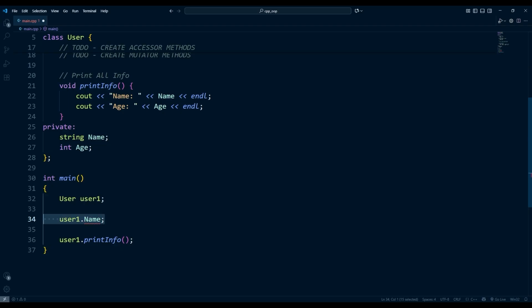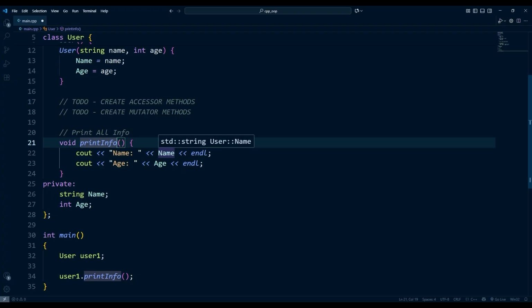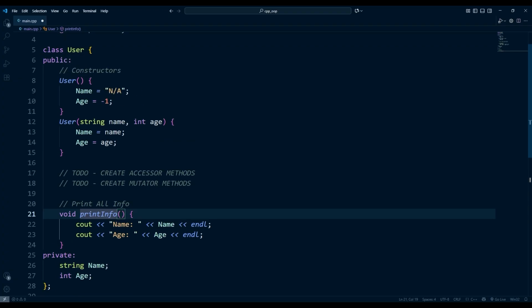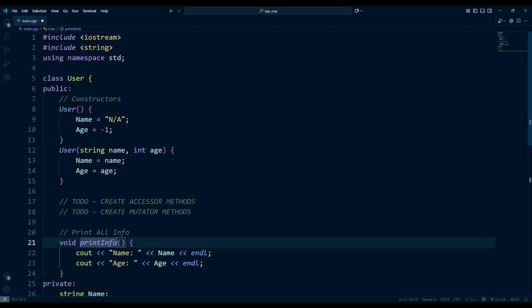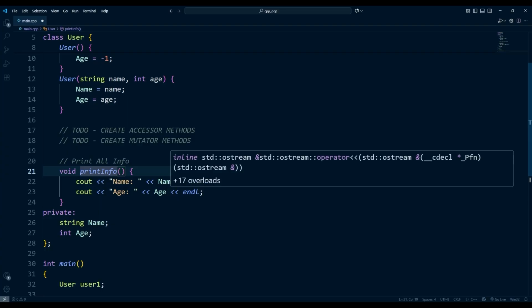However, if you have a keen eye, you can see that here in the printInfo method, we are definitely able to access the name. That is because, obviously, we are in the class. This is the class definition, where we are defining the methods and members of the class. So the method can access the info.